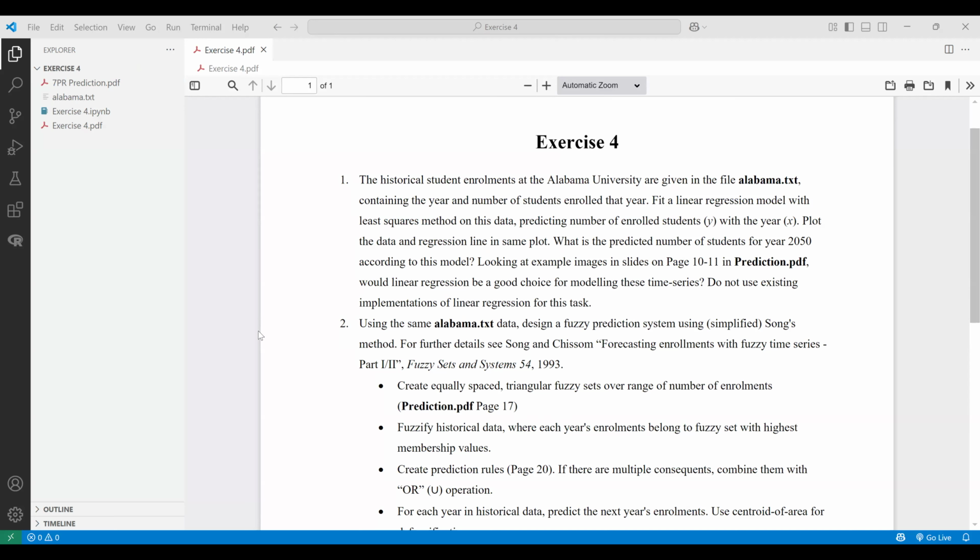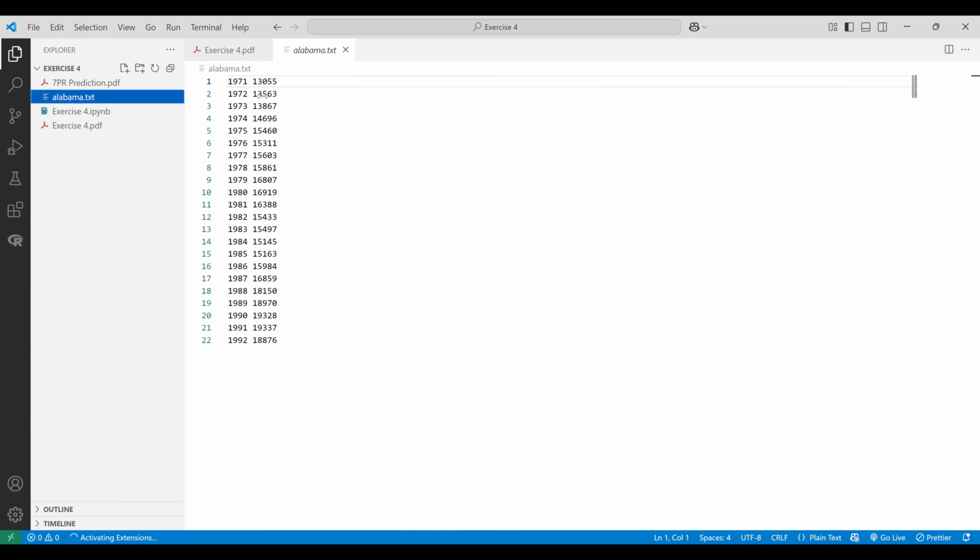Okay. So today, for the first task, the historical student enrollments at Alabama University are given in the file alabama.txt containing the year and the number of students enrolled in that year. Fit a linear regression model with the least squares method on this data, predicting the number of enrolled students with the year. Okay, let's first take a look at the data that we're given.